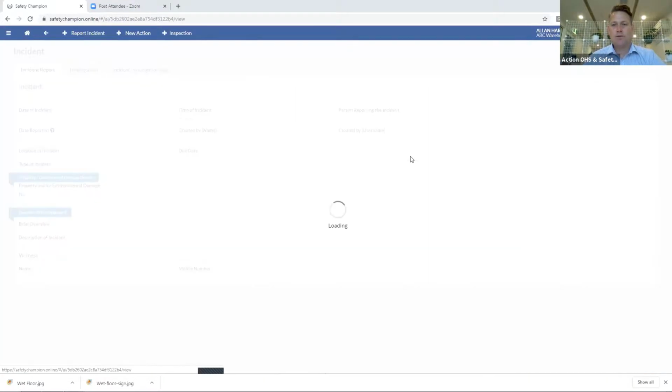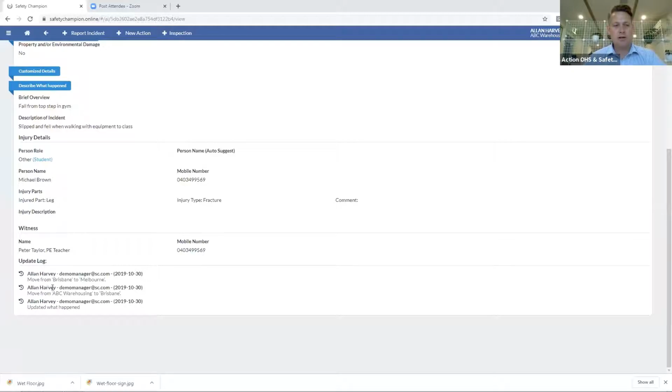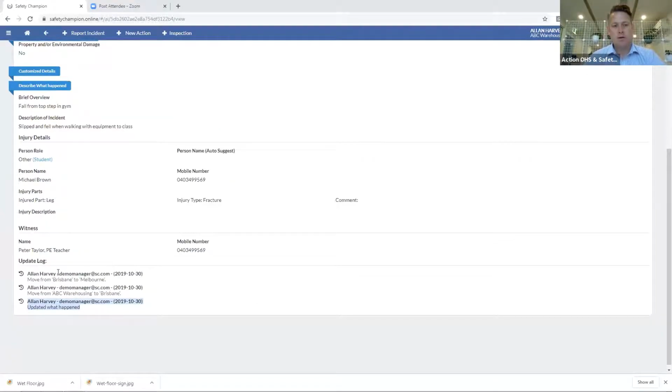Now for this incident 139, with both those moves, we do have an update log. This is letting us know where it was moved. So we moved initially from the ABC warehousing to Brisbane. We also then moved it from Brisbane to Melbourne. This other entry is an edit which occurred, which I'll show you now what the edit function can do. So when I do move, the system will capture those moves by who and when.